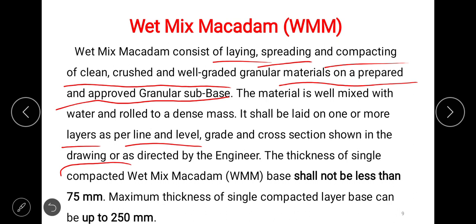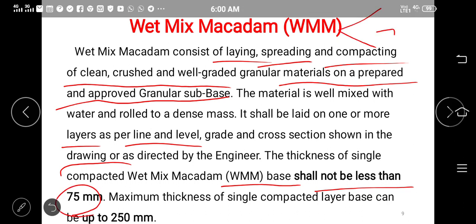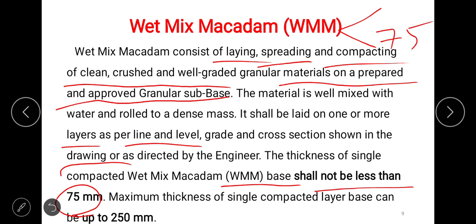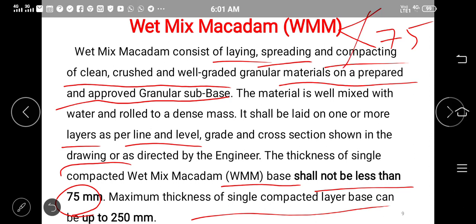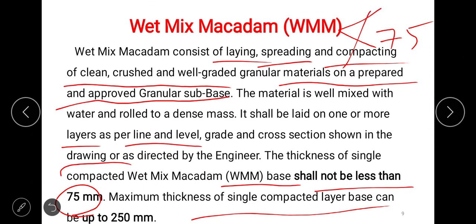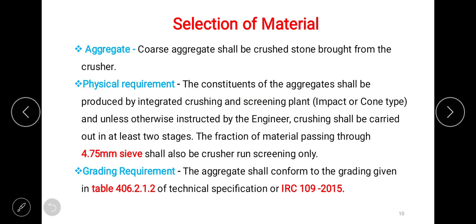The thickness of single compacted wet mix macadam base shall not be less than 75 mm. In any case, at least 7.5 centimeter it should be. Maximum thickness of single compacted layer base can be up to 25 centimeter or 250 mm. Is it clear? It should not be less than 75 mm, and it can go up to even 250 mm maximum thickness.